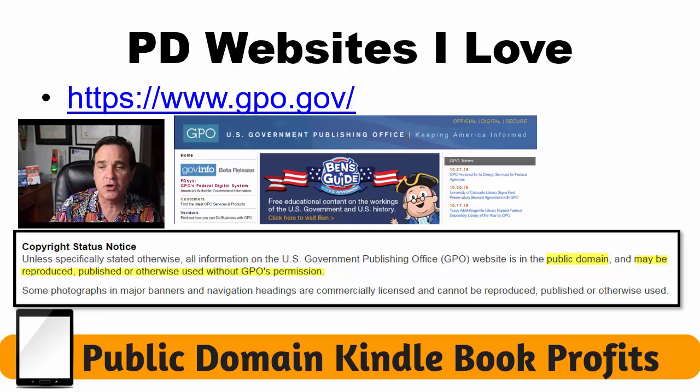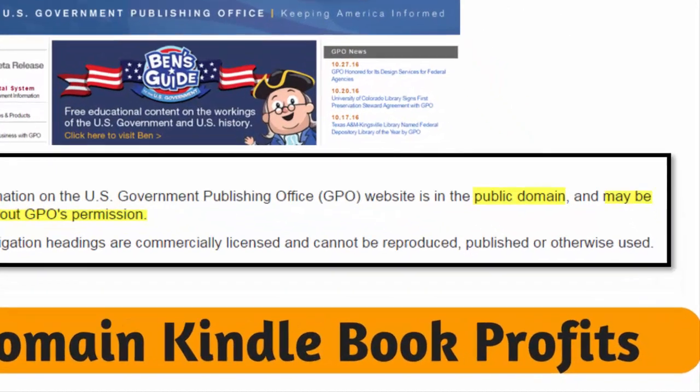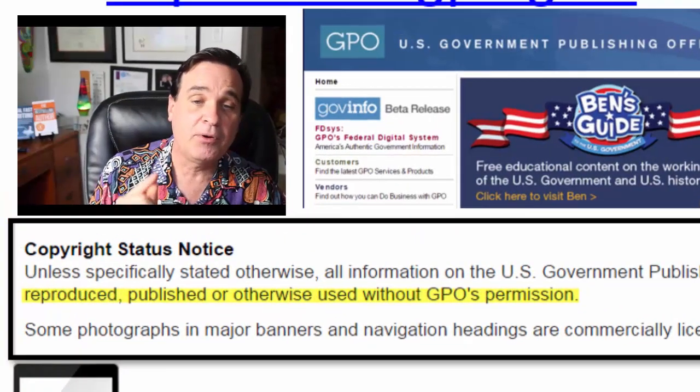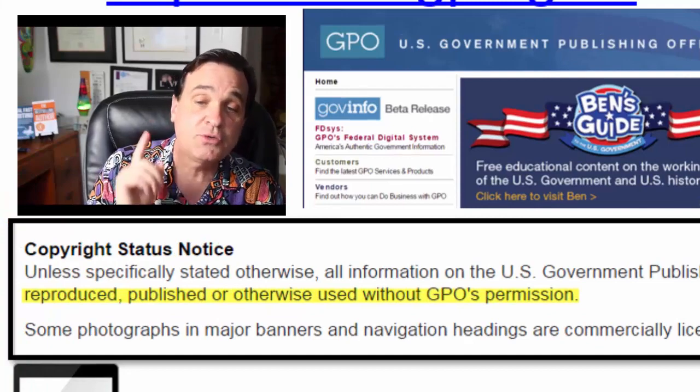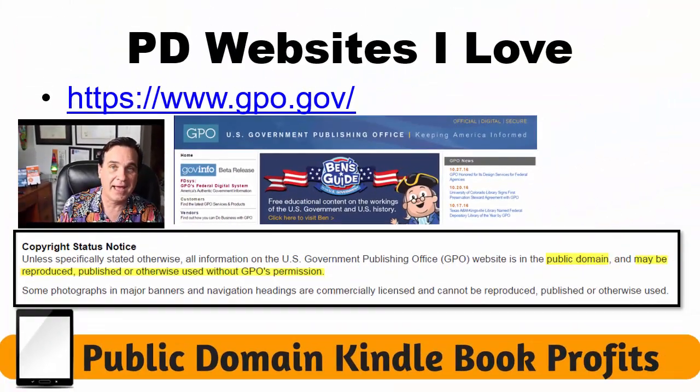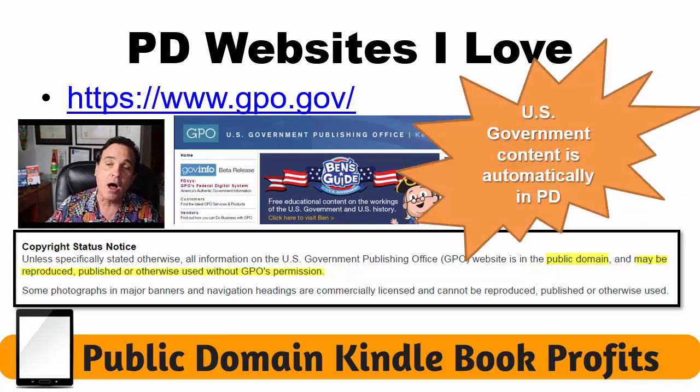And I actually wanted to just show you here this and once again prove to you that this stuff is in the public domain, because I went to GPO's website and looked for their copyright status notice, and I've highlighted it here in yellow for you. It says, unless specifically stated otherwise, all information on the U.S. Government Publishing Office website is in the public domain and may be reproduced, published, or otherwise used without GPO's permission, okay? Whoa! You know, that's really, really powerful when you understand that that is what is available to all of us, all right?